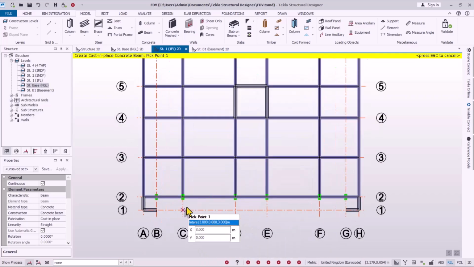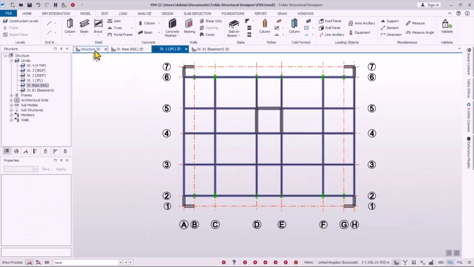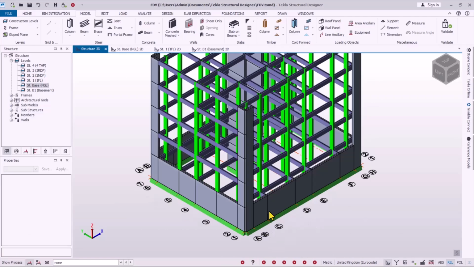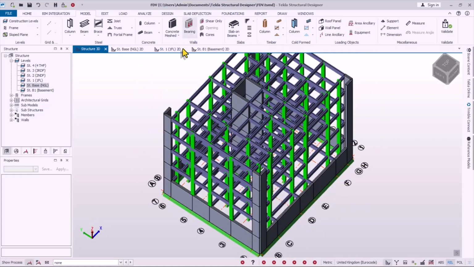So we have the beams here, but the beam we have here is going to be a cantilever beam. Okay, so let's get to 3D. So this is what we get. You can see I've already populated the beams all over. So get back to the ST1 again.